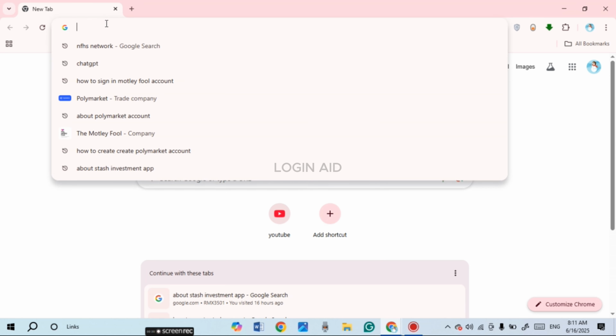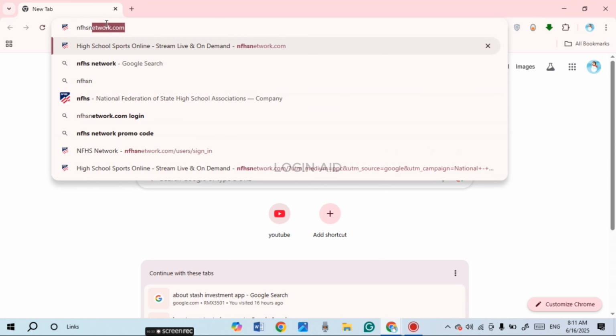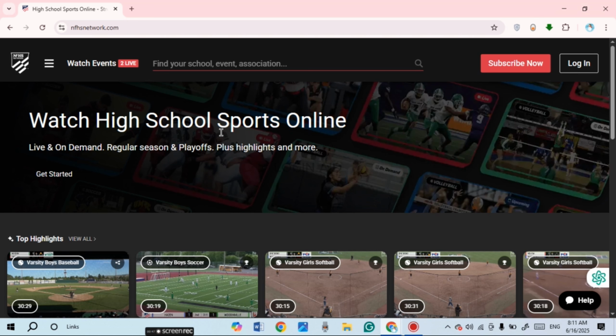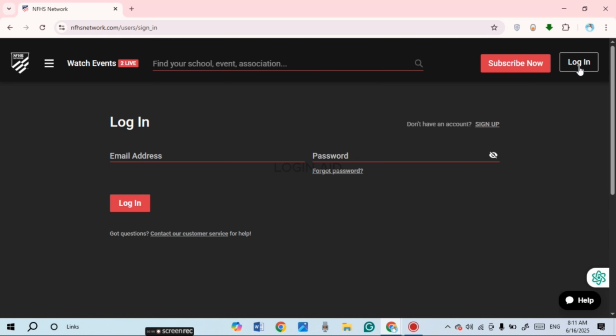Now click on the search bar, type in NFHS network.com, press enter. Now you'll be led to the official website of NFHS network. You'll be able to find several options over here. So what you have to do is click on the login option that you can see right over here on your screen. Now you'll be led to the login interface.